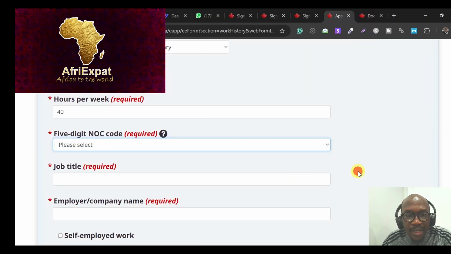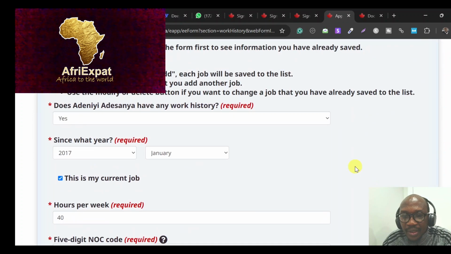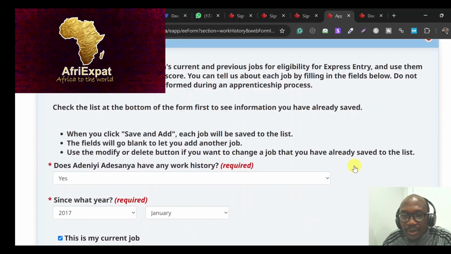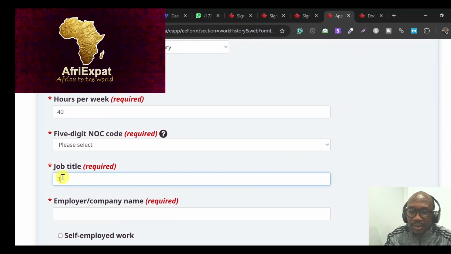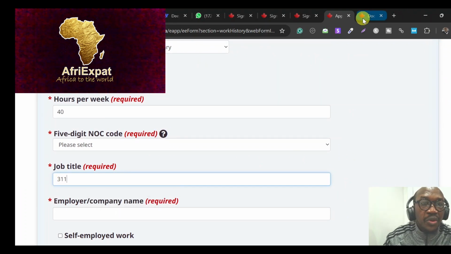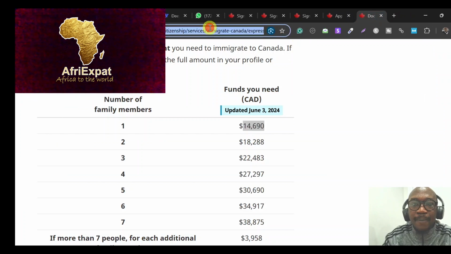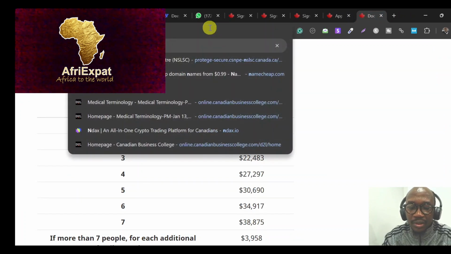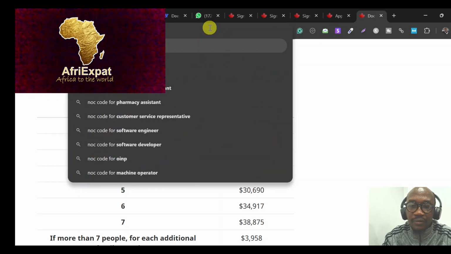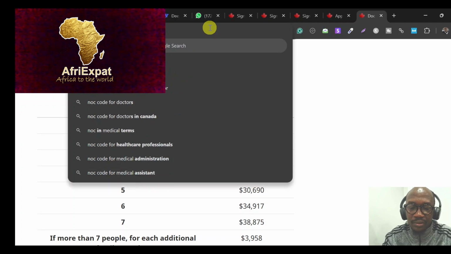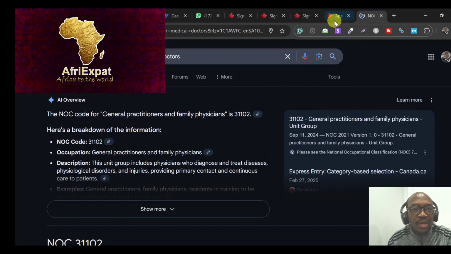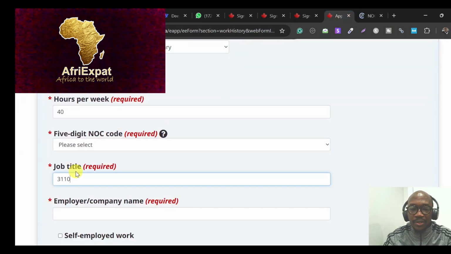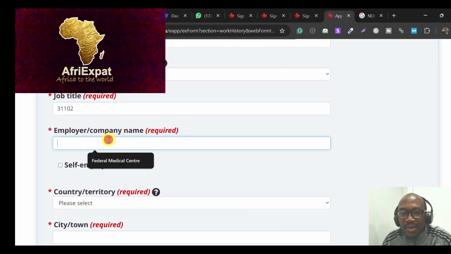So, by the way, let me just go up and see. The NOC code for doctors is 311. If you don't know, no need to cram. You can always check for it here. Ask Google. NOC code for doctors. Just to be sure, okay? It's important you have to input the right NOC code. So it's 31102. So 02. Yeah, correct.